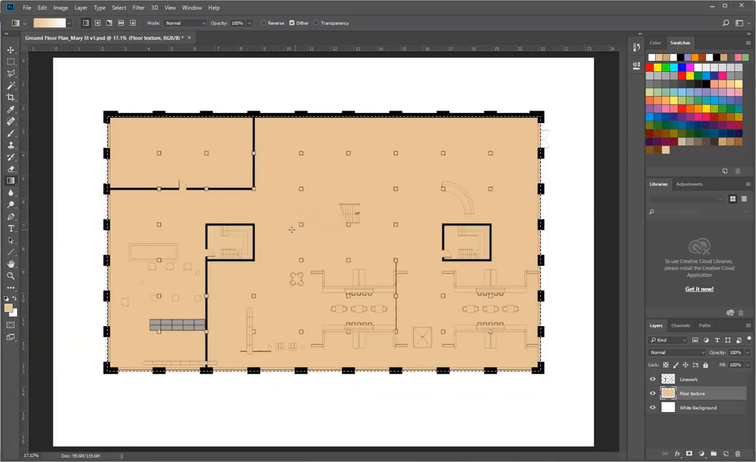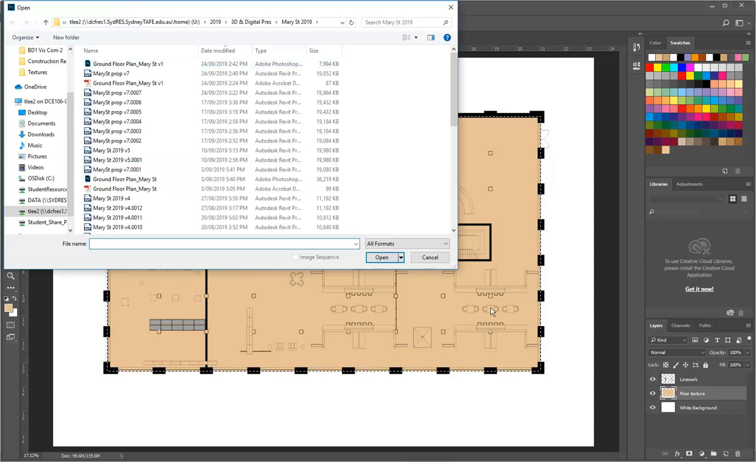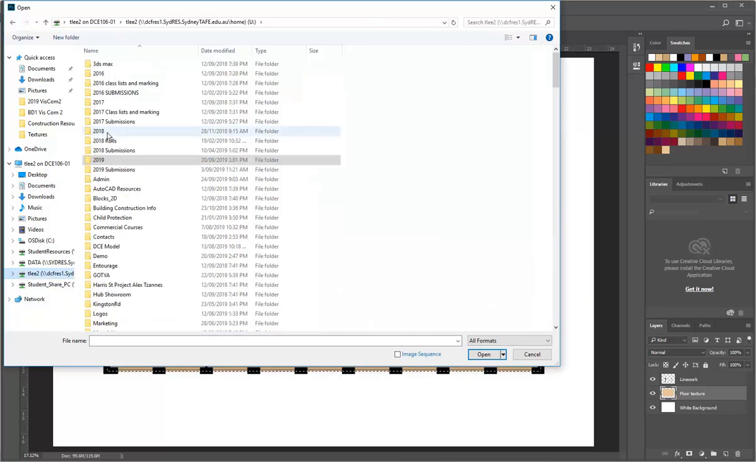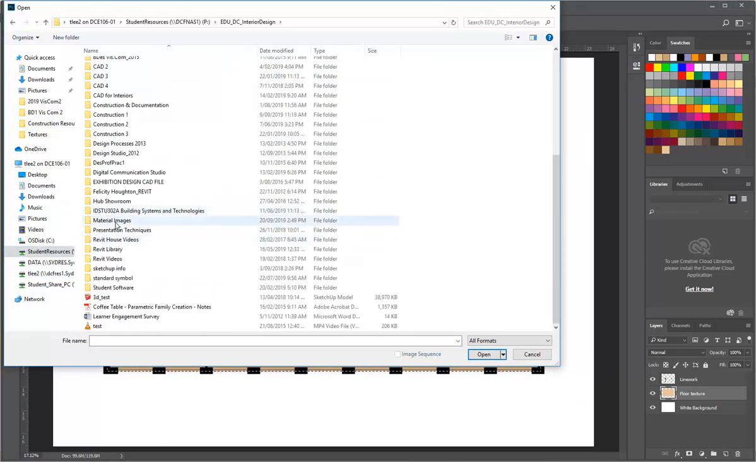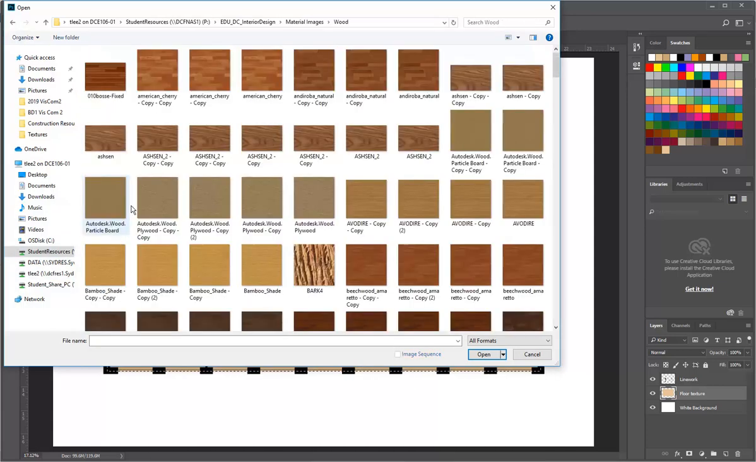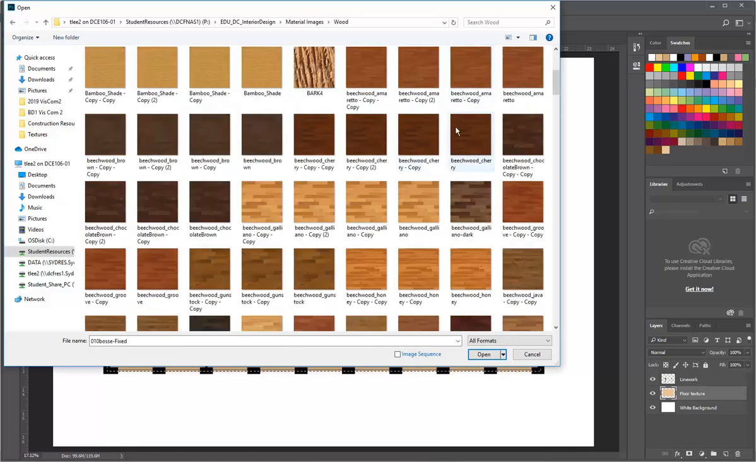And you can put textures on. So let's say I want to try and do a wood texture. So I'll go and open up the file that I want, and I'll show you a couple of options for that, because there is no right or wrong way, but there are definitely some things that will save you time. So here I'll go to Material Images on the P drive, and I'm just going to open up the wood folder there and get one of the wood materials that I like the look of.